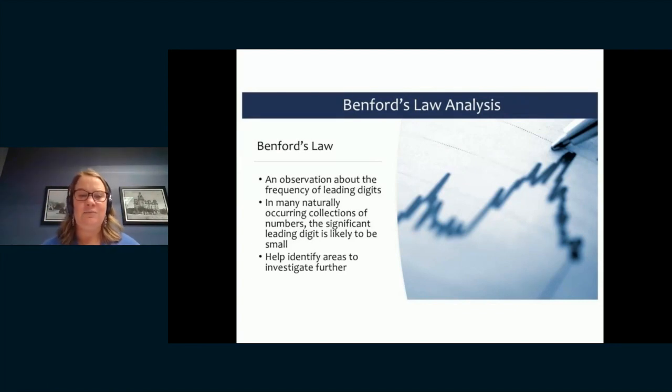Benford's law tells me, as an investigator of data, that there's a naturally occurring way that data should align when we look at a data set. And so what I do when I'm doing a Benford's analysis is I look at the frequency and compare it to Benford's law to determine if my data set is different than what the natural data should look like. Again, simply, it's another tool that we can use to investigate data further.